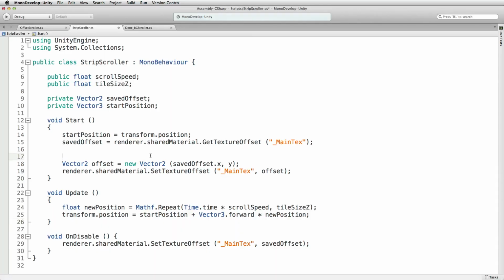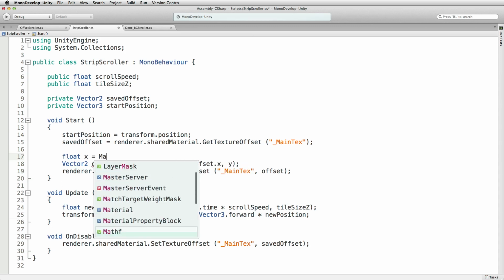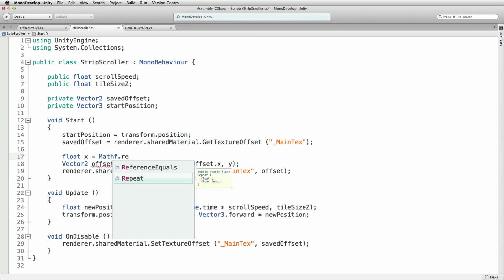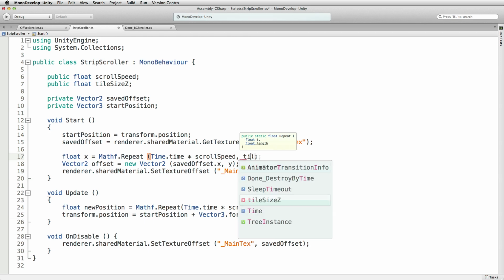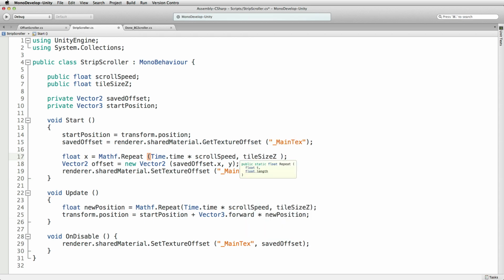So let's start off with our float. This is not going to be Y. We'll have to change that in the next line anyway, but float X. It's going to be equal to our Mathf.Repeat. And what is the repeat going to be? Well, the beginning is going to be the same. It's going to be our Time.time times our scroll speed. And we want to have our tile size Z again. So we want to know how big that tile is, but we also want to have it times 4. Because we want to repeat this 4 times before we go back to 0. So we're going to go through this 4 times before we go back to 0.